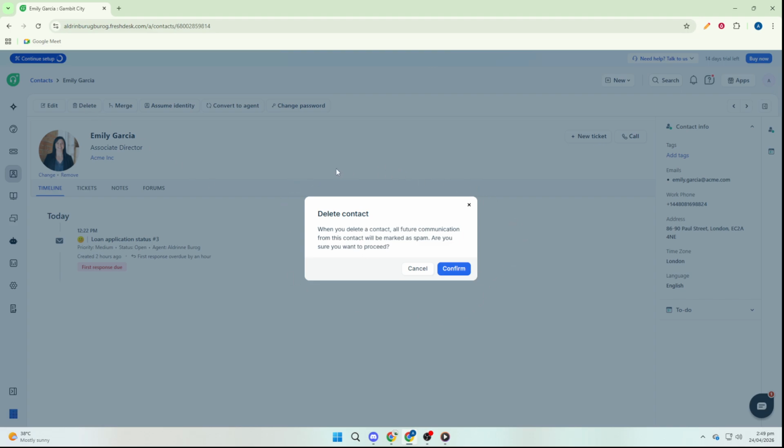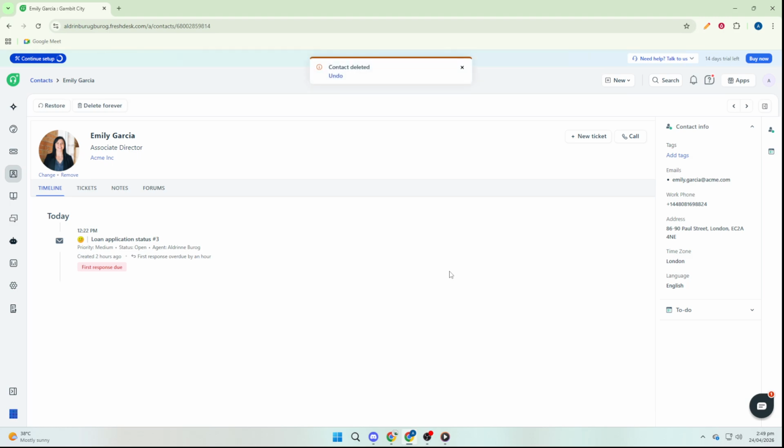Confirm the deletion when prompted. Read the message carefully, as this is the point where the action becomes final. Click to confirm and the contact will be removed from your account. To be certain it worked, you can run the same search again and verify that the contact no longer appears.